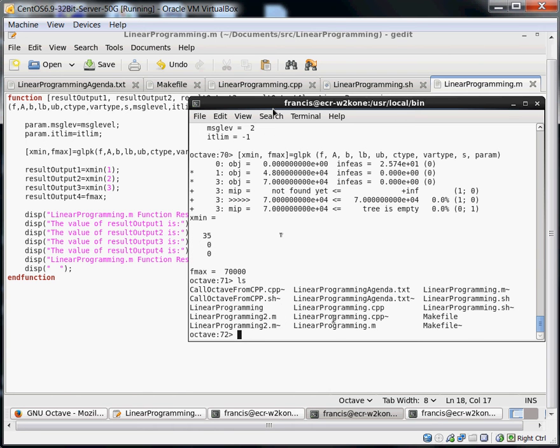Okay, you can see the linear programming function here. We need to use the run command, and we just run it.